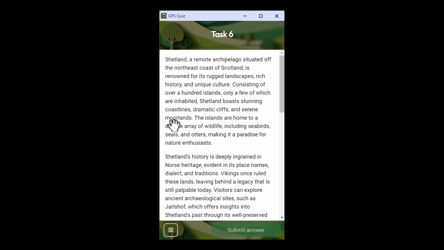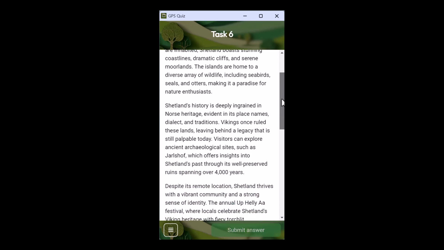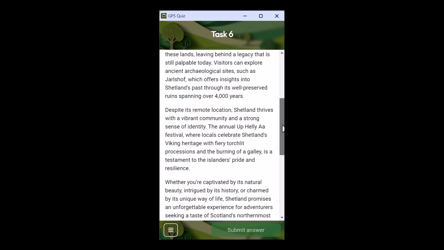Task 6 is a questionnaire about Shetland. It has 2 questions that can be answered after reading the text, 1 multiple choice question and 1 free text question.